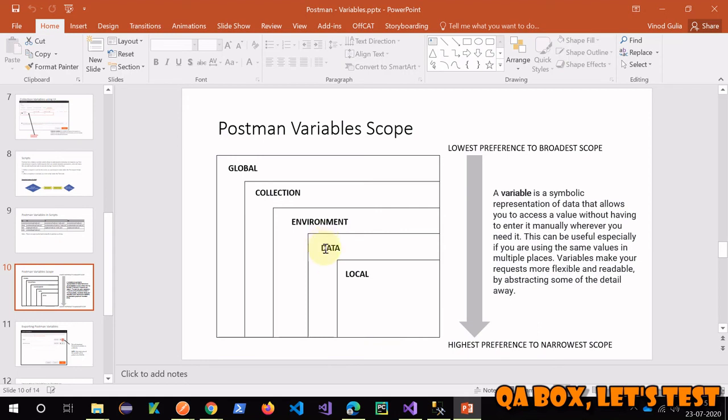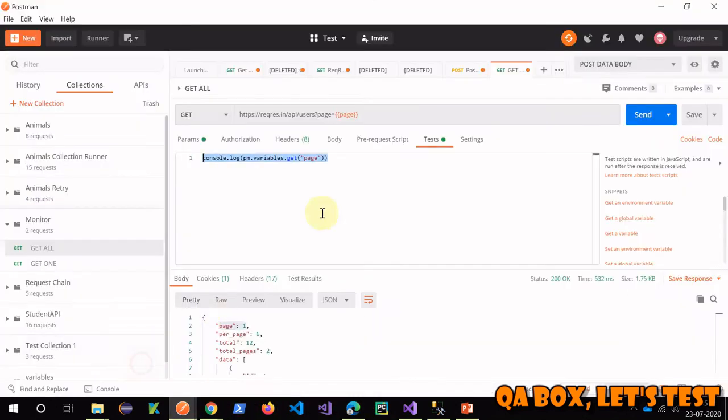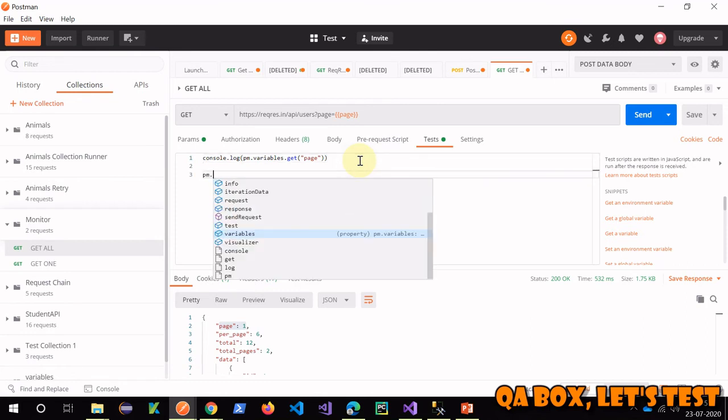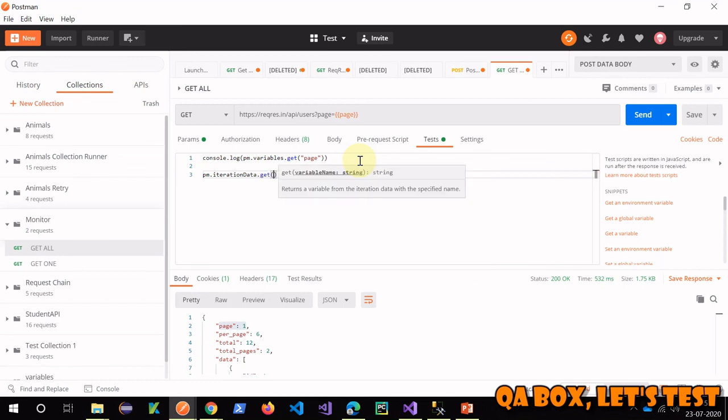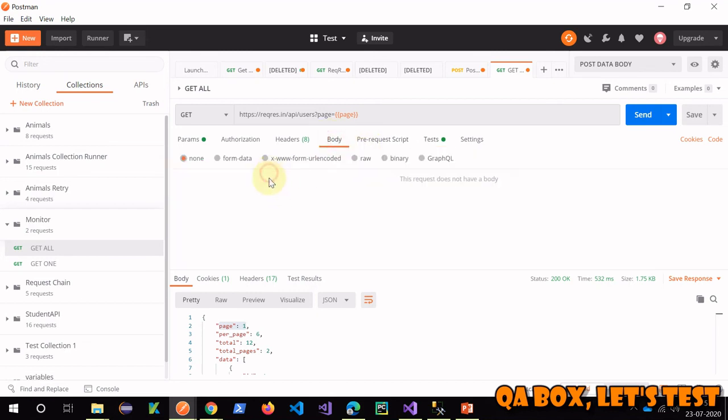This data variable is accessible using, let me open the console, pm.iteration.data, right, and then again it's the same. So while reading it from the Excel, and we'll see in the next video how we are going to do this. So this is how you're going to do that. You're going to provide the name of the variable, and if you have to use those in your body, this is how you're going to use this.